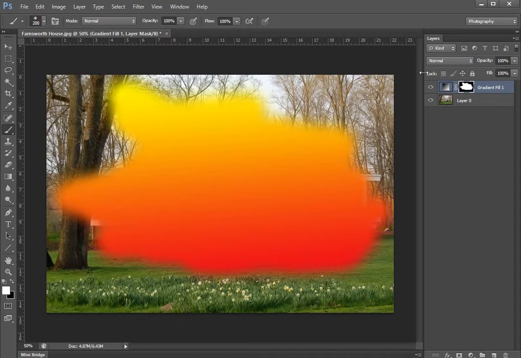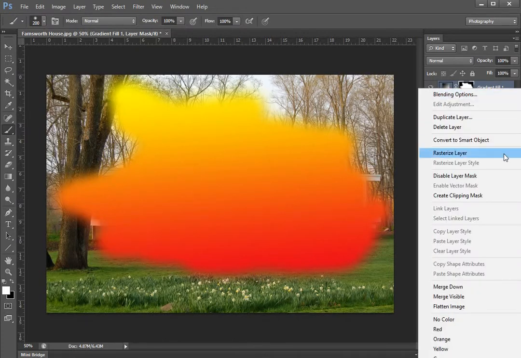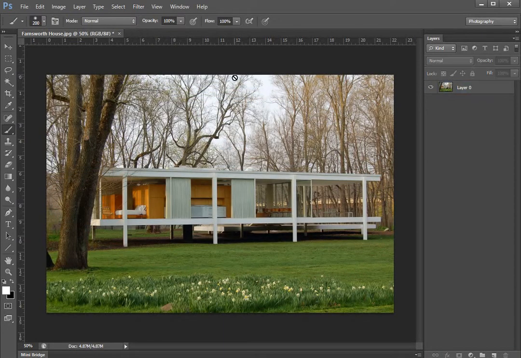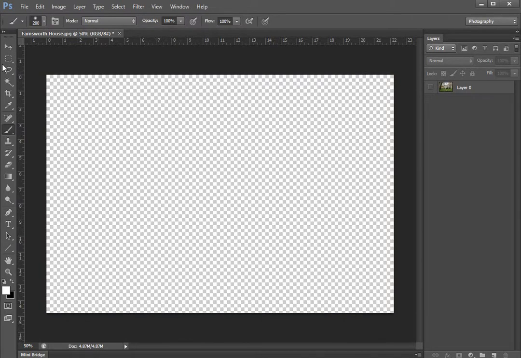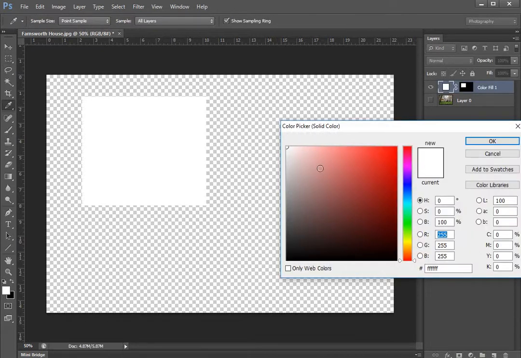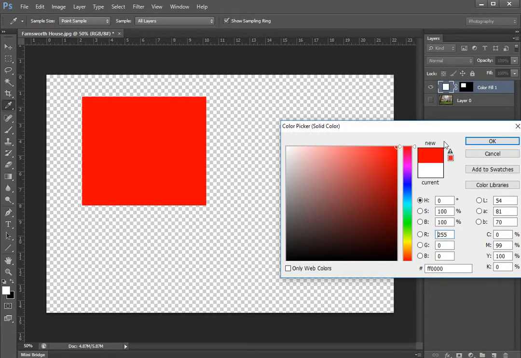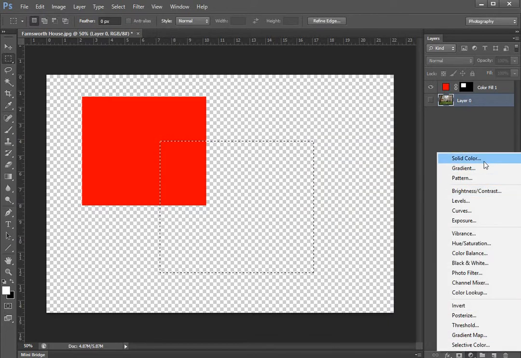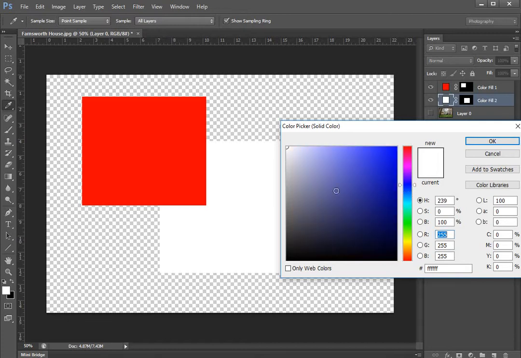So another great reason to work with masks is that we can actually use masks to generate selections. To illustrate this very quickly, I'm going to turn off this background layer and generate a few shapes using solid fill colors. If I draw a rectangle here, create a solid color, let's make this one red. And if I create another rectangle here, let's make this one blue to make this very simple.